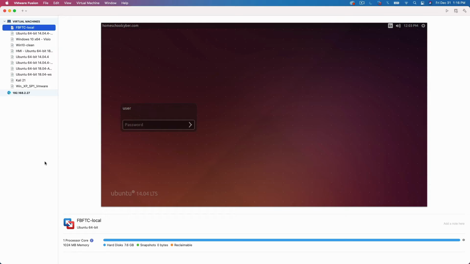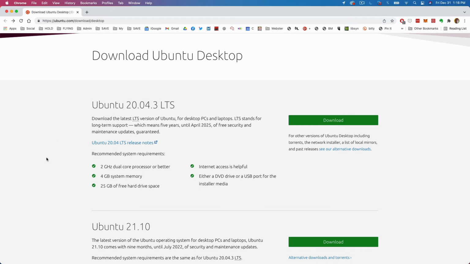We also have to have downloaded a copy of the ISO file for Ubuntu. And I'll switch over to look here real quick. The most current version of Ubuntu is Ubuntu 21.10, but the most current version with long-term support is Ubuntu 20.04.3 LTS. That's what I've downloaded. And you can see here what the recommended system requirements are. So you will want to make sure that you have at least this amount of space and memory and processor before installing this on your computer.